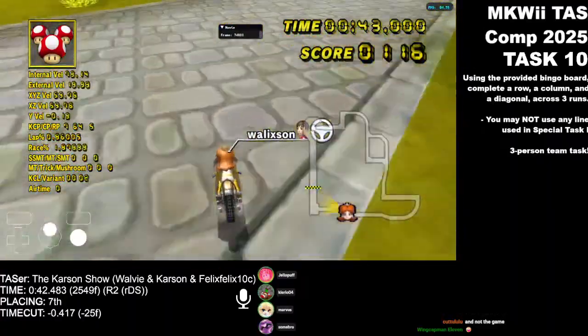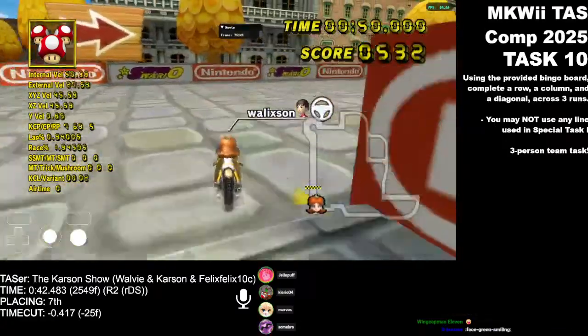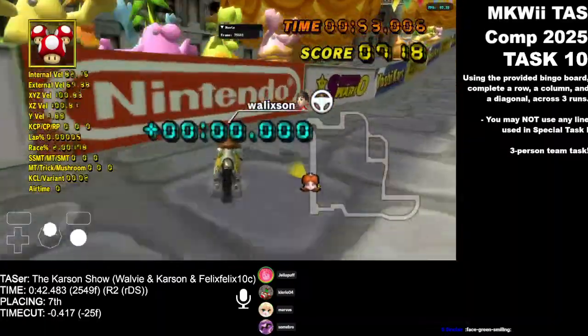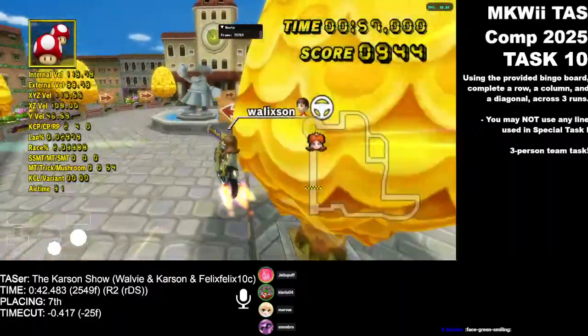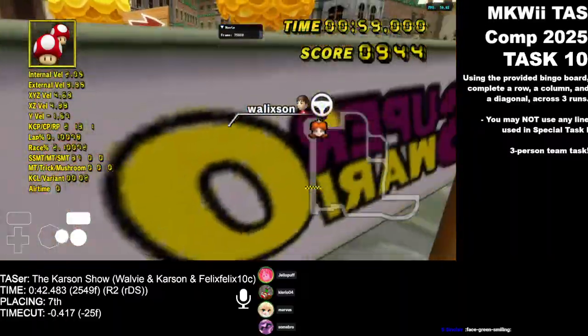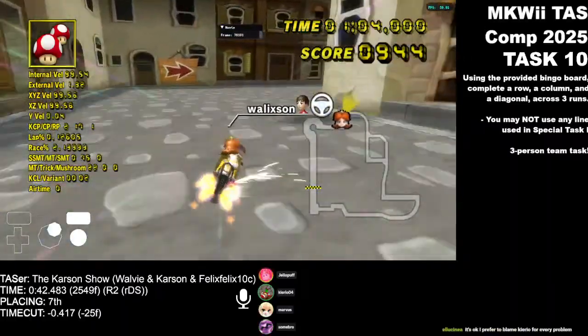All right, let's do the commentary exactly 1-to-1. So it looks like we're doing some rapid fire here. We're gonna bring that into the lap to do some super grinding. Getting 2 seconds, there we go. And then they're gonna do the fountain shortcut. Oh, they're gonna get that SSMT there. Gotta get 2 more.